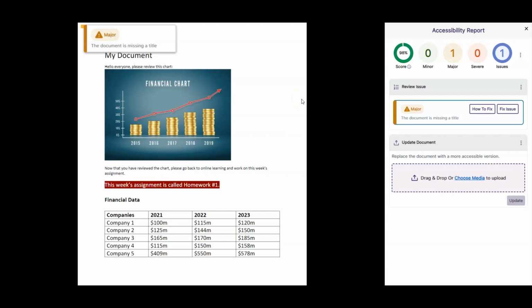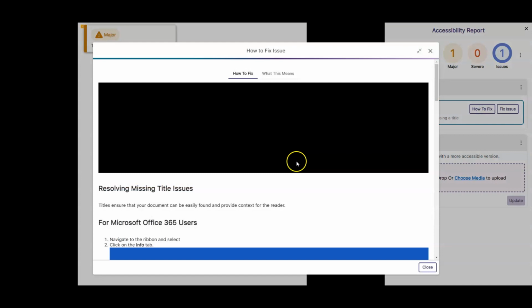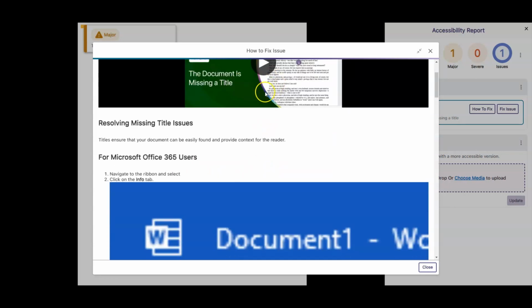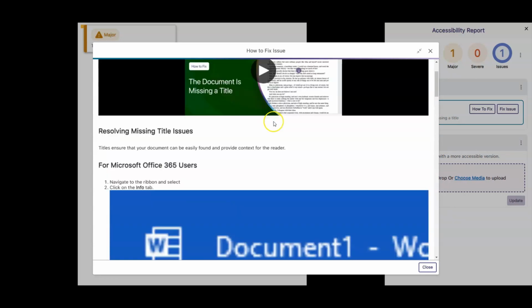Certain items can be fixed directly in Yuja. Other ones would require you to make changes to the document on your computer and then upload a new one. For stuff like this, when a document is missing a title or if a table is missing a header, you can do that right inside the tool. So over here, you'll see it says document is missing a title. I have a how to fix button, which I can click, which just gives me some information on why titles are important, along with a video on how I can do that.